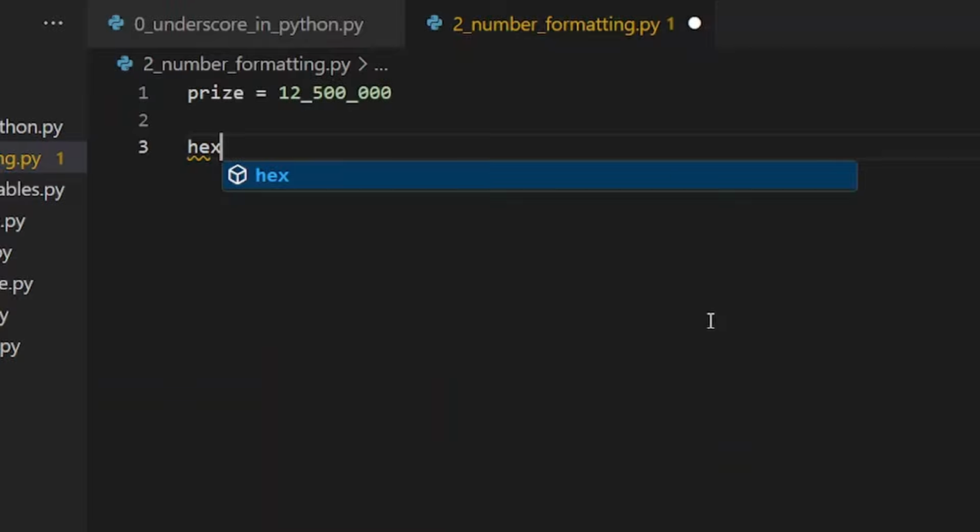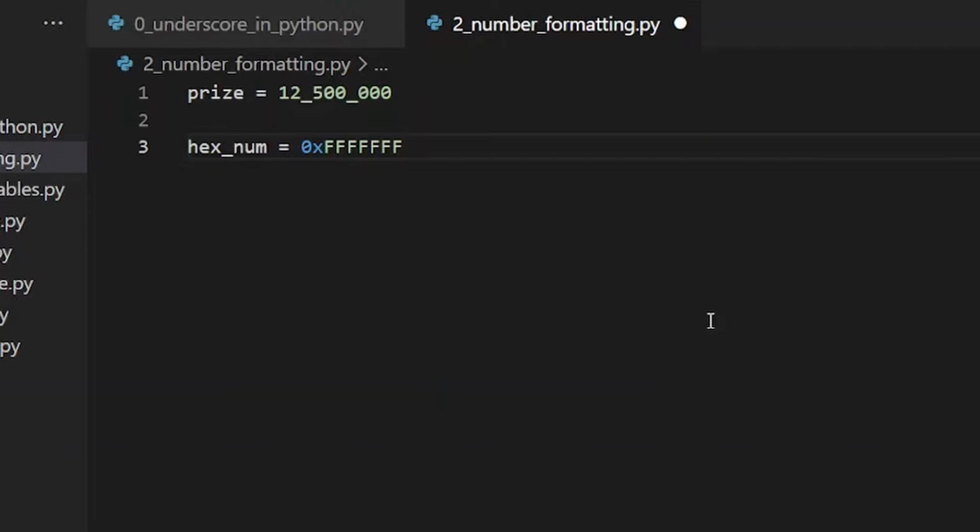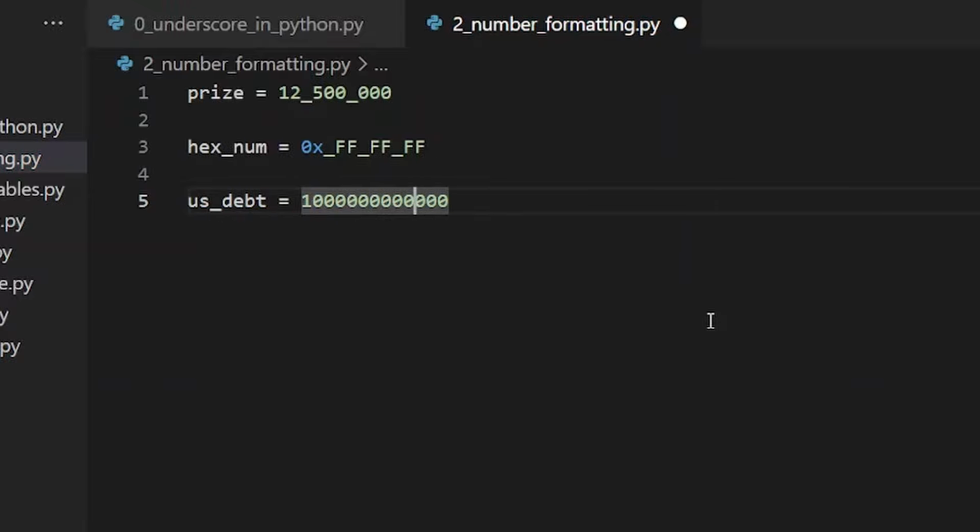And for example, if we have a decimal number, which is this one, at first glance we cannot count how many F's are present here. So let's use again the underscore to enhance the readability. And finally, a common use case is to use it with very large numbers, for example, the US debt. So let us use again the underscore to enhance the readability of this number.